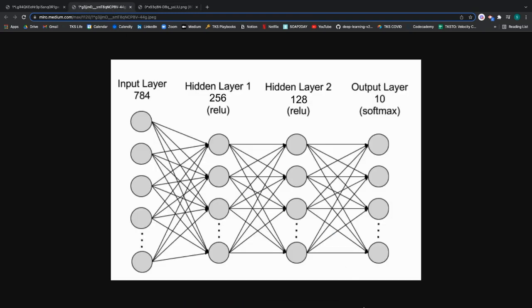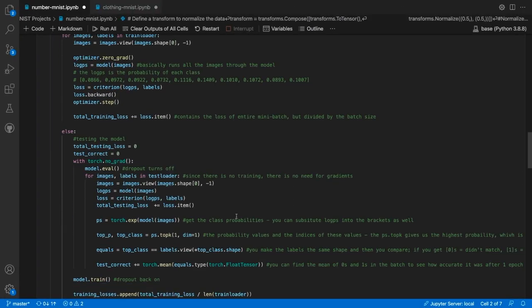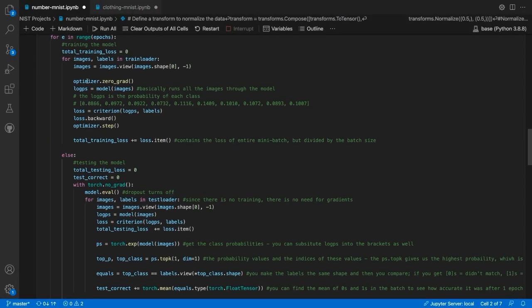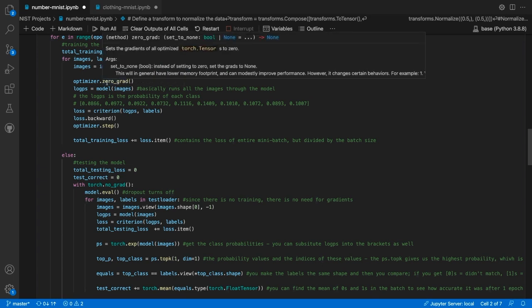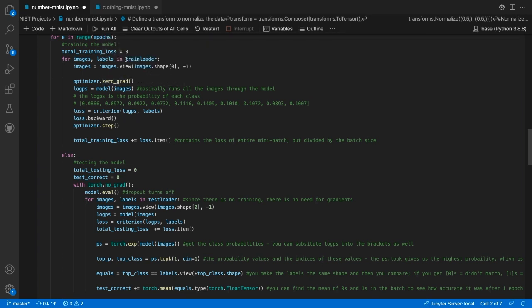And then after that, what you're doing is you're setting an optimizer.zero_grad. And what this is doing is every single time this loop to train the model runs, we're taking out the gradients.